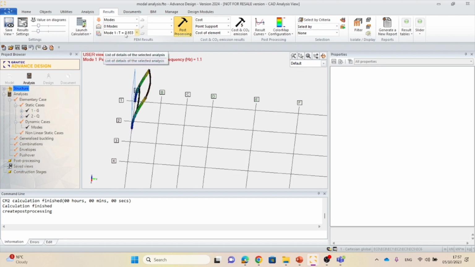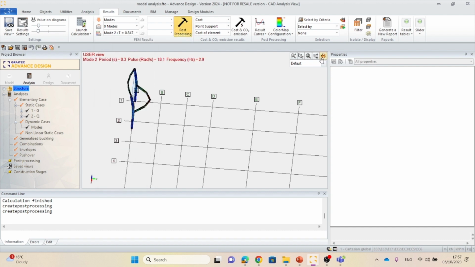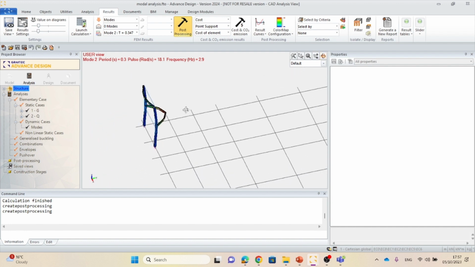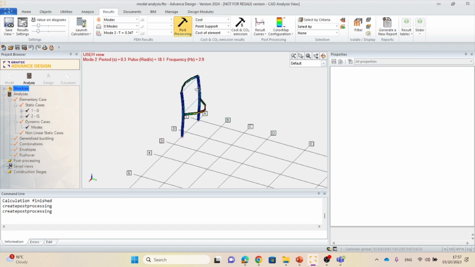So this is the most possible way for this structure to be deformed when it's going to vibrate. Here we have the second one. In the second one, the deformation is quite asymmetric, so we have the second beam move out of plane in one direction, and the beam of the first floor move in the other direction out of plane.